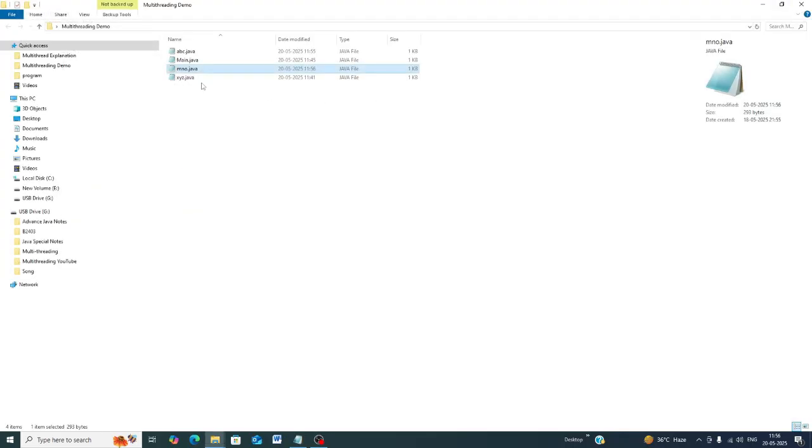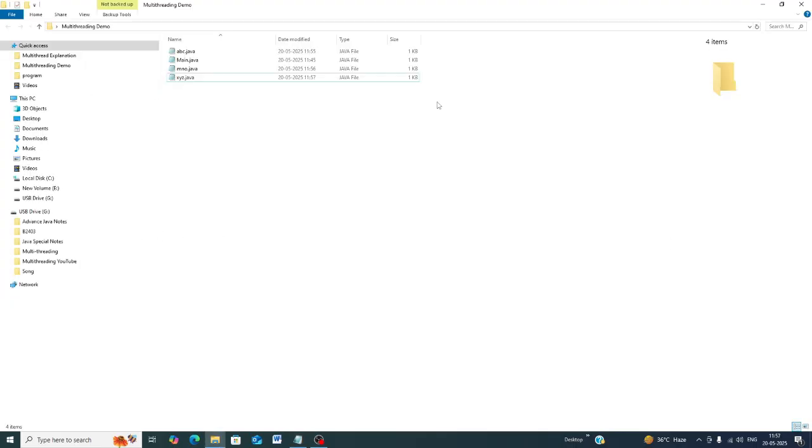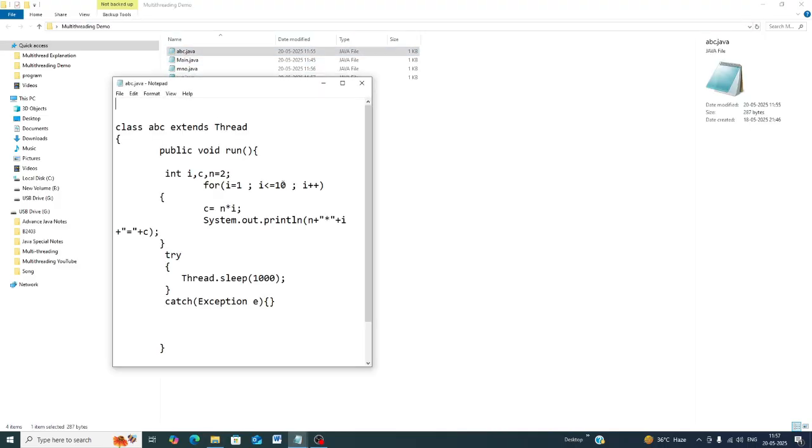Now I am going to open XYZ. I am just going to paste here the try, Thread.sleep, and catch exception. Okay, Exception e, and then file save. Now I am going to compile this multi-threading demo after putting the try and catch. You see, after putting the try and catch and using Thread.sleep.